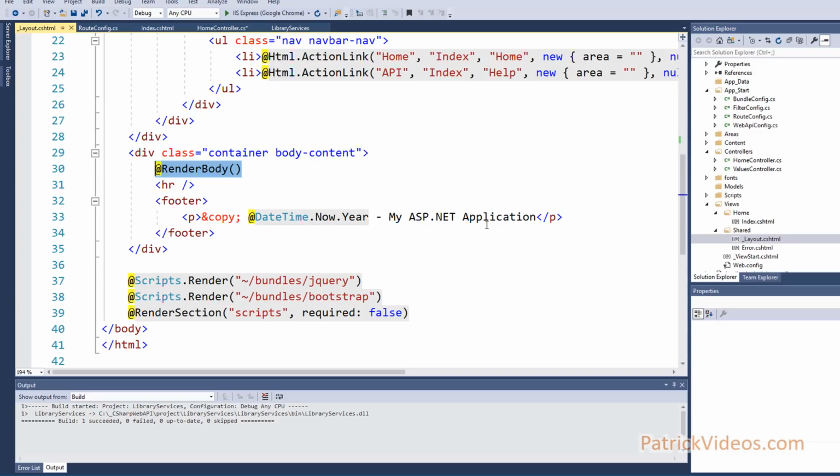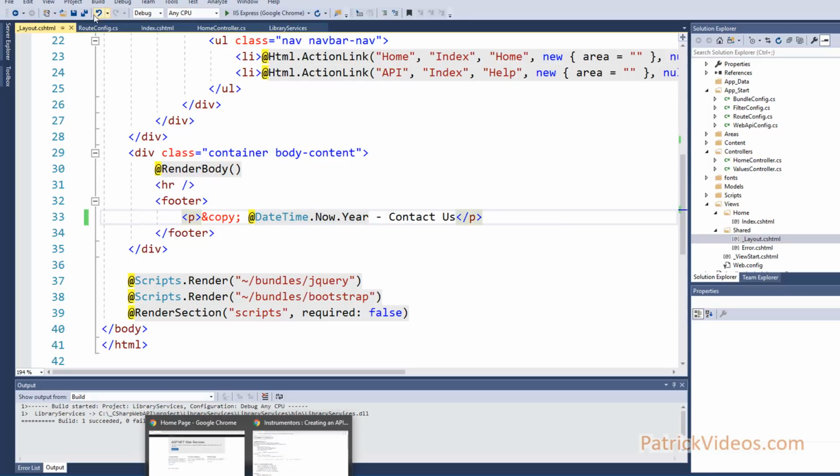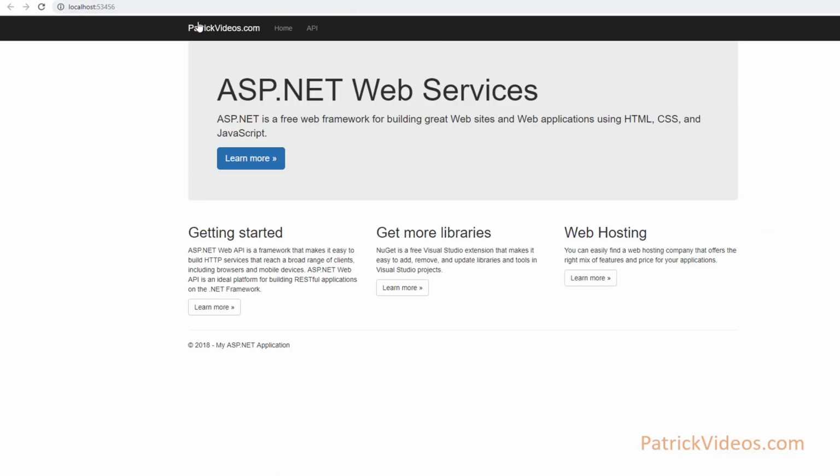So here you can change in the footer something like contact us. Once you save it, you can come back here and refresh, and it will become contact us. So this is the header and footer information in the layout, and this is the index.cshtml.